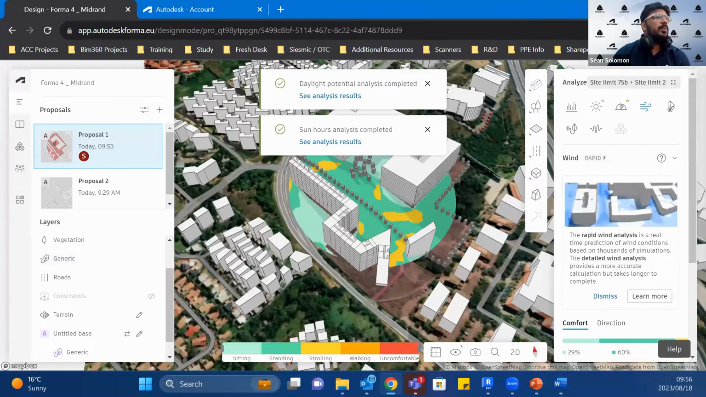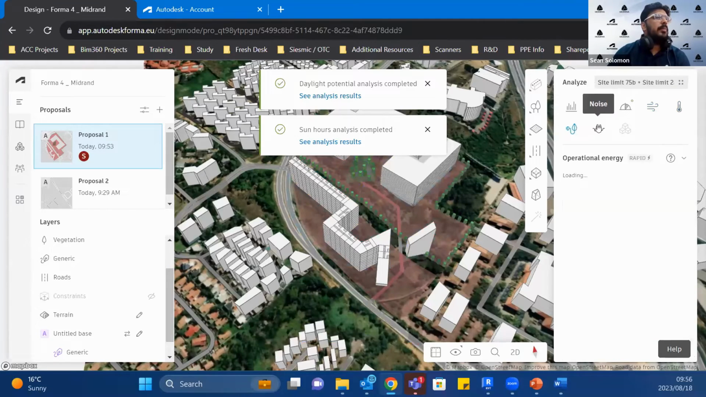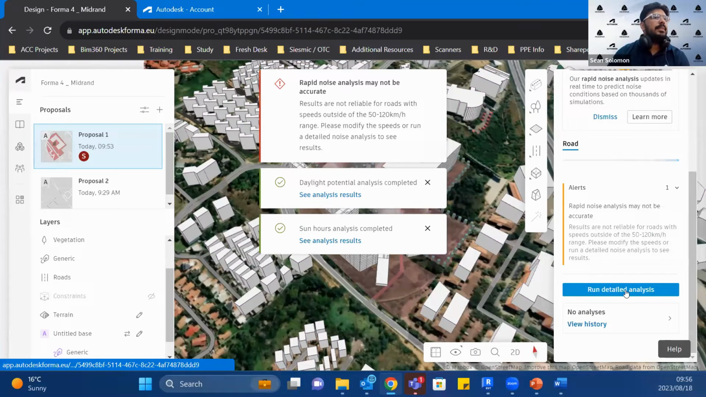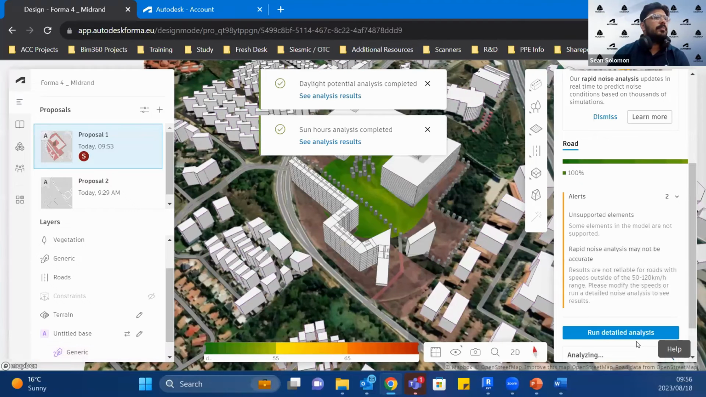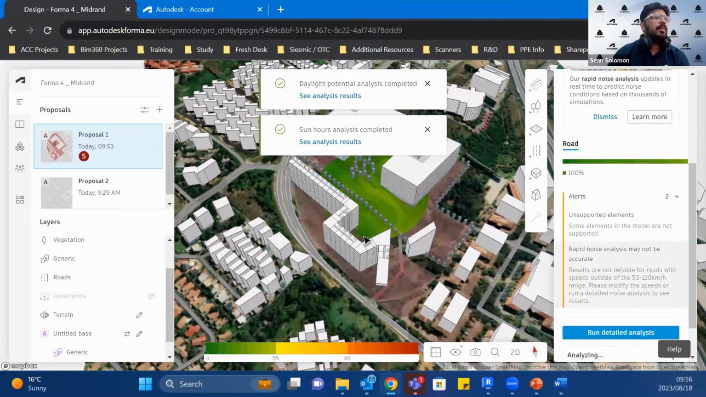We can also then do some microclimate. I'm not going to run the microclimate. We have our energy. The nice one is the noise. So we'll run a quick noise analysis. So we can see where we're going to get the bulk of the noise.